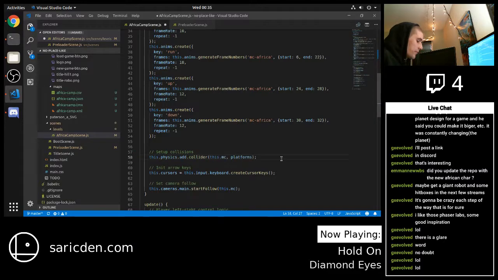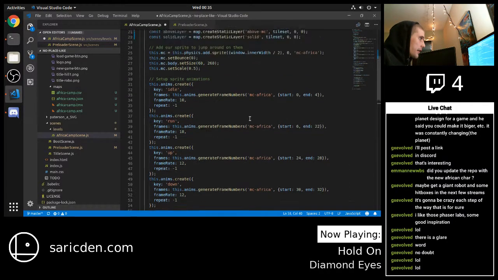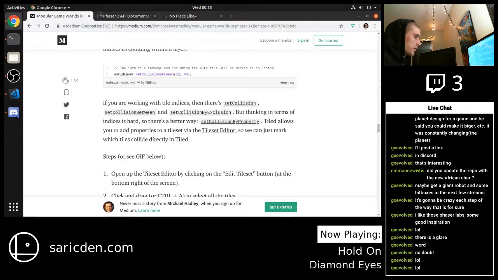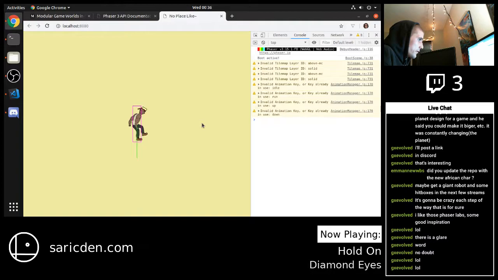let's just try the old school physics collider, MC, and what is it? Solid layer. To go, see if it works. And oh, invalid layer ID. Okay, so that's not working again.